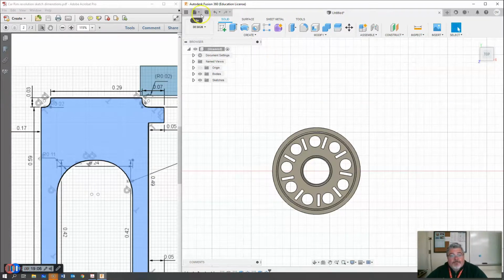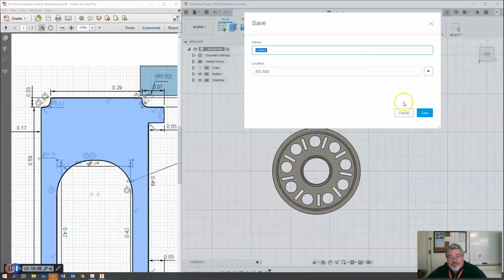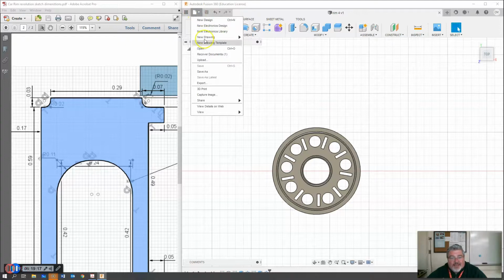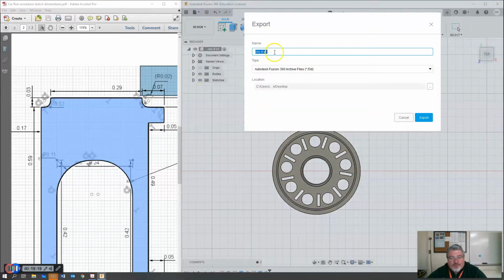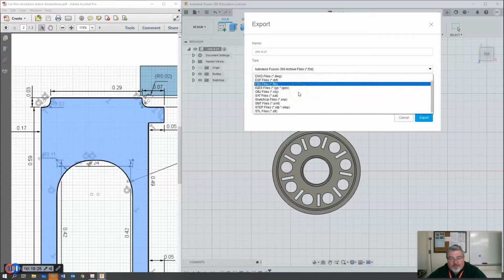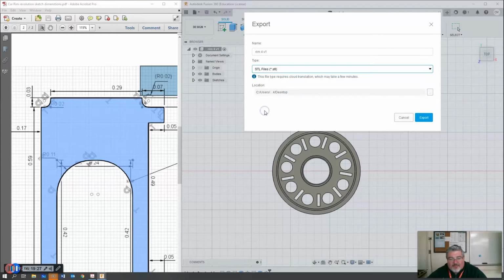Once you're done, save what you've got. Obviously, you want to just save it, rim 4. You want to save what you've got. And then we want to export. So go to File, Export. Rim 4 version 1 is fine, but instead of an archive file, I want to open this drop down up, go all the way to the bottom to STL. And it's going to take time. It says it may take a few minutes. So export, and then that will be an STL file.